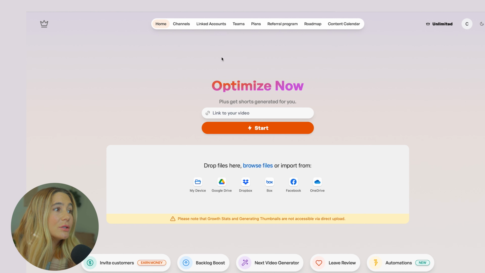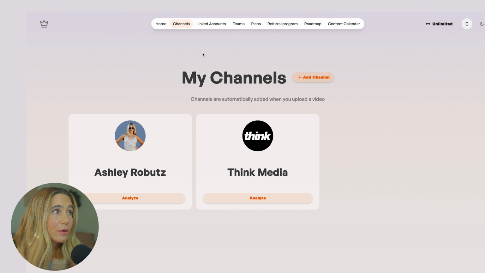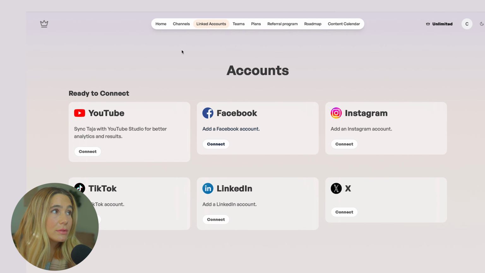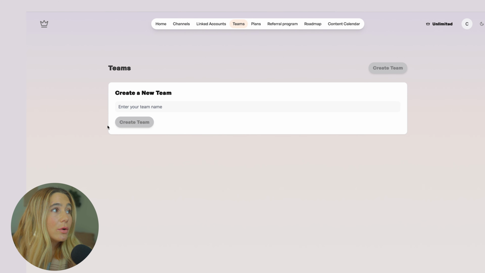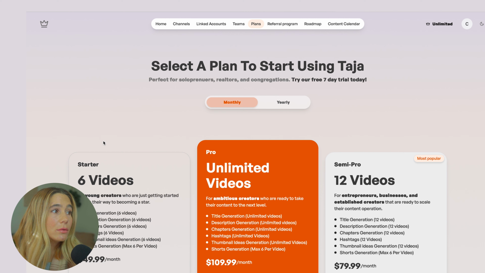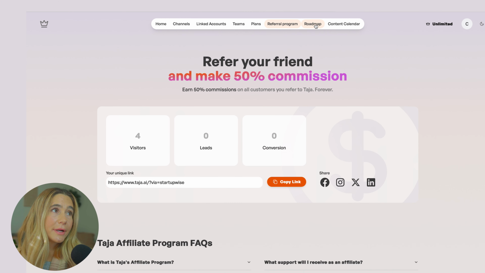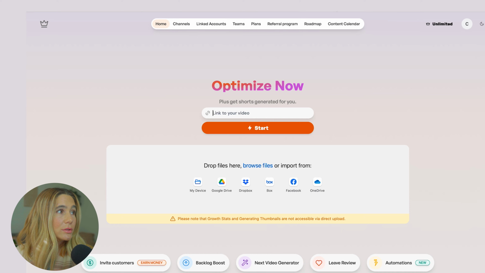So once you're in, as you can see, it's pretty intuitive, but here is your home. Here you can see the different channels. Here you can see different linked accounts and easily connect them. You also can create a team. You can also view the other plans, referral program, roadmap. They even have a content calendar. Even though this has already been posted, we're just going to use this as an example. So you'll want to go ahead and put the link in and click start.